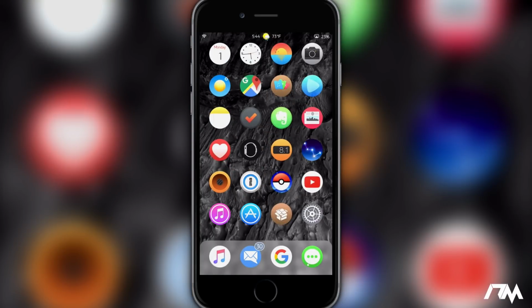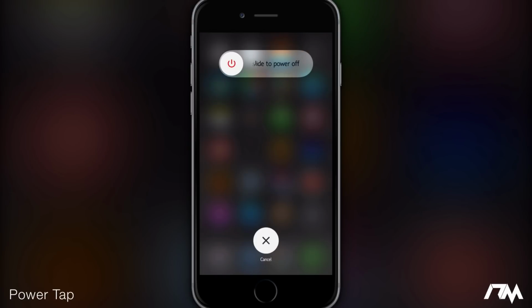The next tweak I got for you guys is called Power Tap. This is a really cool tweak. So if we hold the power button on our device to bring up the slide to power off, what this tweak allows you to do is to tap that slide button and it will give you different options. So we have slide to power off. Go ahead and tap it. As you guys can see, it changed to slide to reboot. We can go ahead and tap it again. Now we have slide to respring.